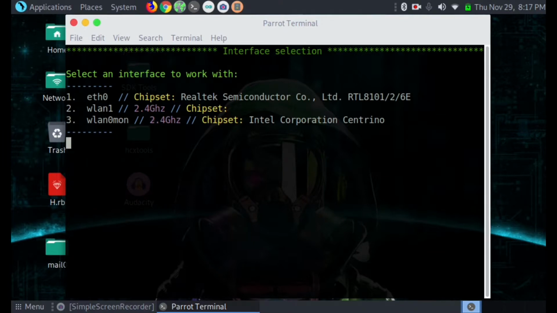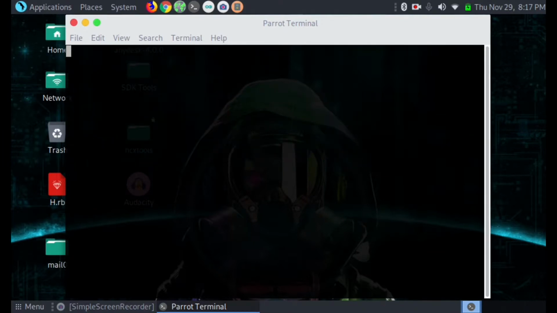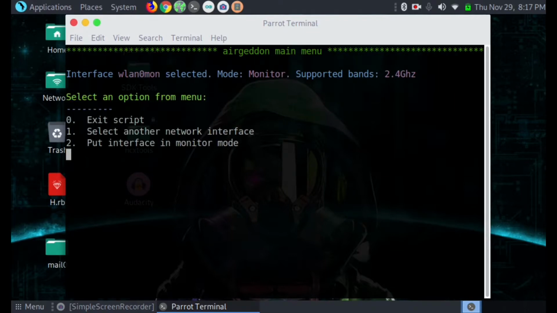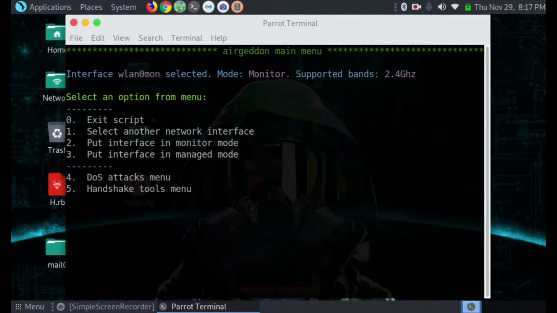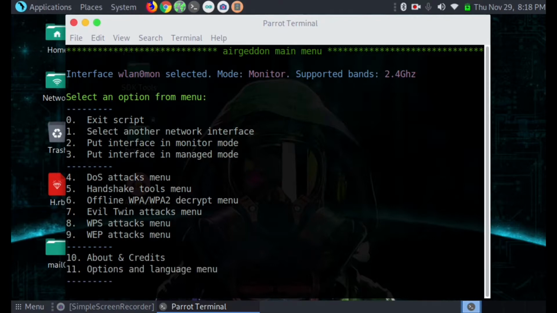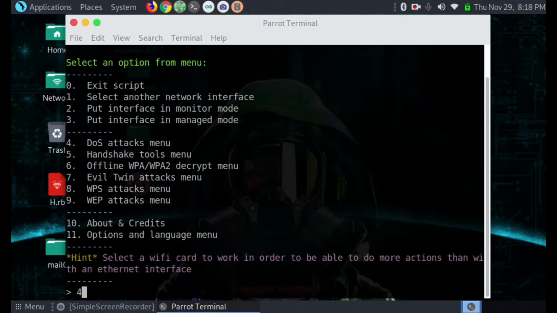From this menu, select your interface. We have monitor mode on the 3, so we will select the 3. From this menu, we have to select the number 4, DOS attack menu. So we will select the 4 and hit enter.